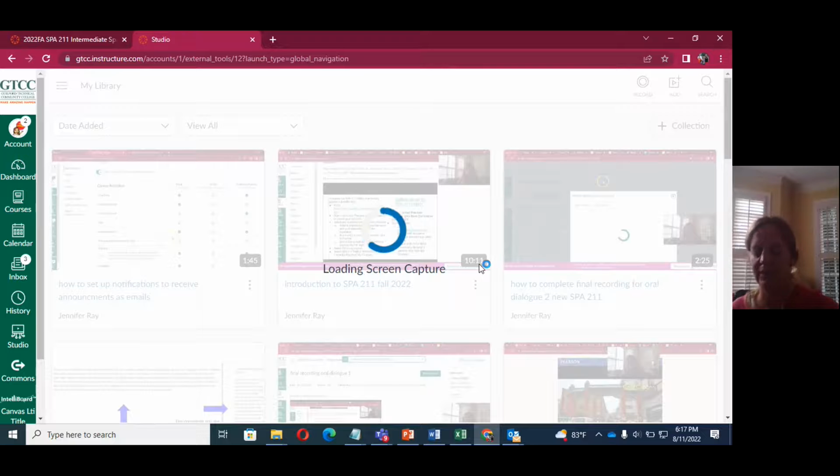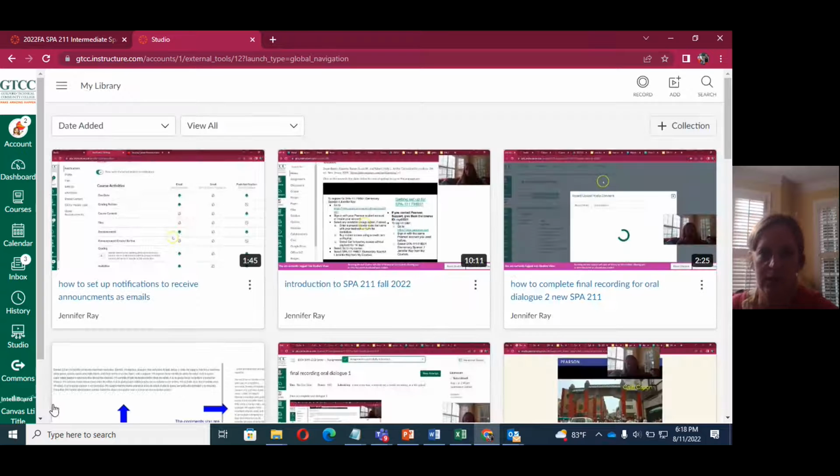Sometimes it takes a few minutes, and I was having issues with it today. And the nice thing about Canvas is when you start recording and things are taking a while to load, you can pause it. So there, it's coming now.